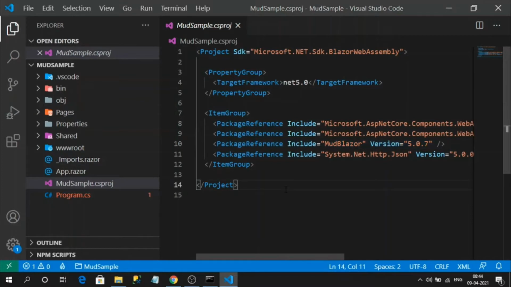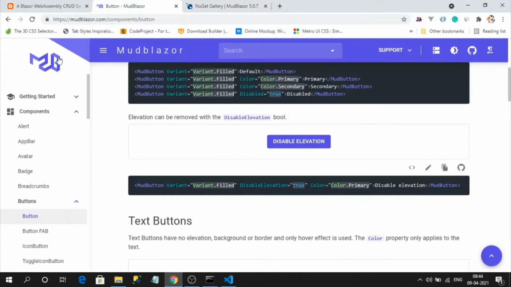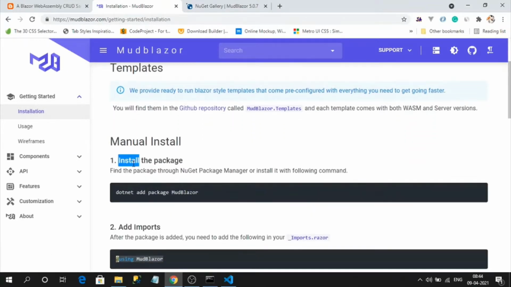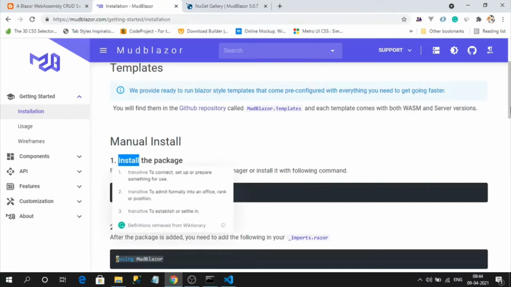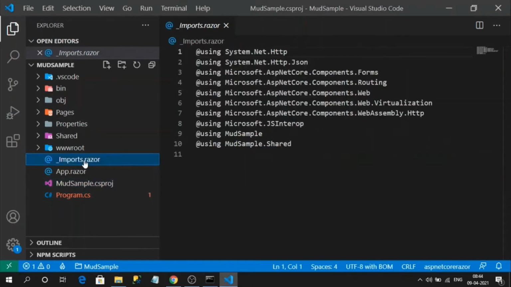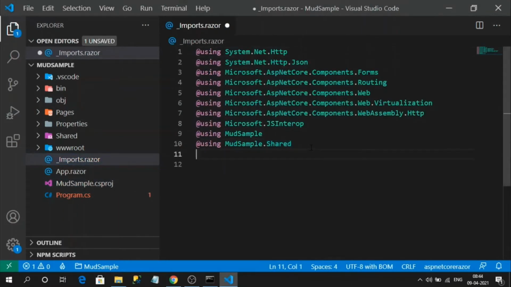Now we need to do some basic setup to consume the MudBlazor components. For that, you can come to the mudblazor.com website and go to the installation. The first step is to install packages, which we have already done. The next thing is to import the MudBlazor namespace. So copy that, and in the imports file, let's import the namespace.